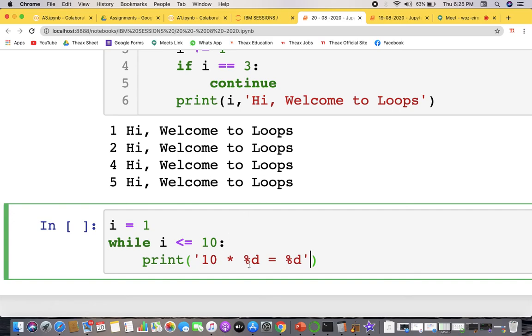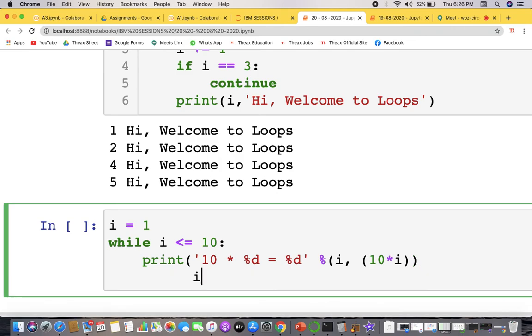So 10 multiplied by this %d and equals to %d. So we'll give the values. That is, the first %d value should be i, and the second %d value should be 10 multiplied by i. I think this is clear to you guys. And i plus equals 1.